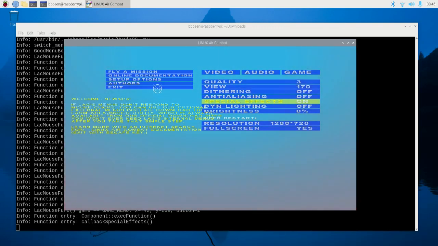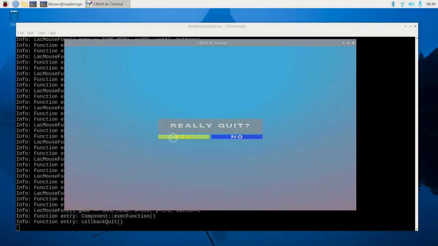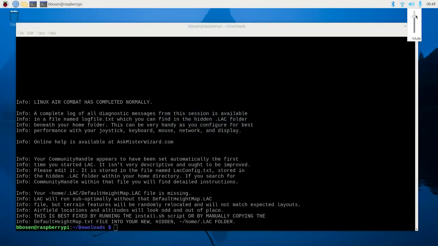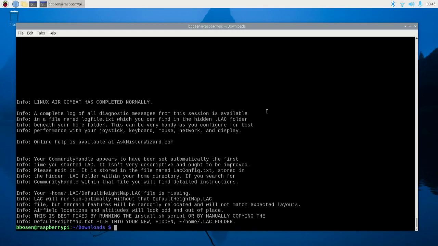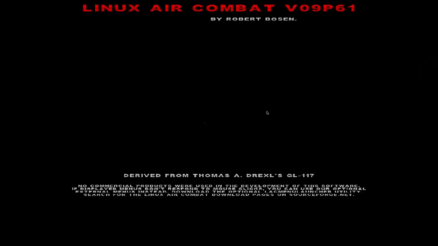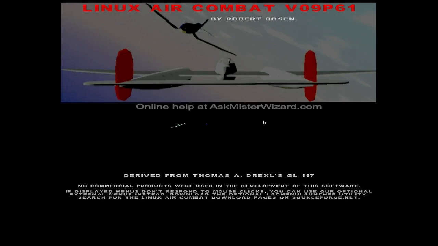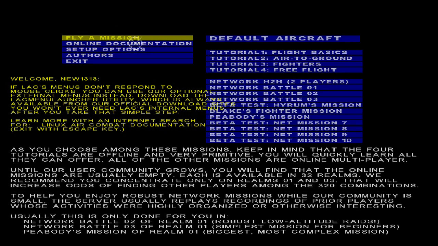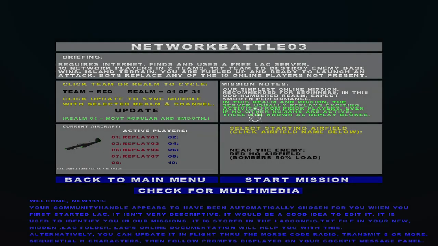I'm going to exit out and start it again just so you can see what that's like. Turn up my sound a little bit more. Maybe we'll hear it a little bit better. I'm not sure why we didn't hear it very well. Let's hit LAC. There we are, full screen. I don't know why this movie doesn't have sound.